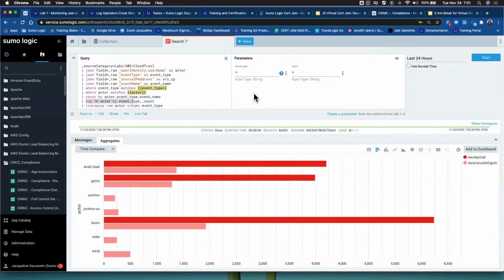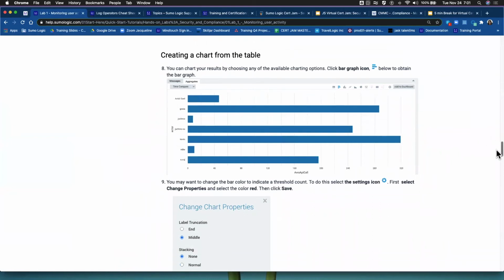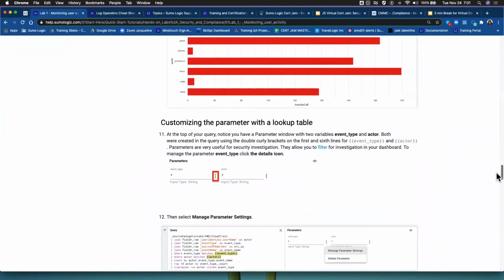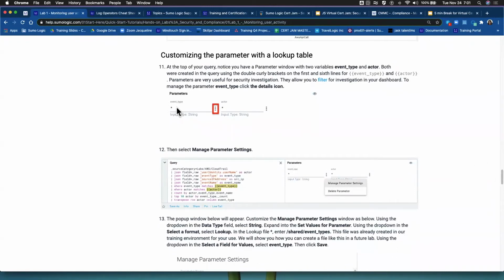Then the next thing I want to do, if I go back to the lab, is I want to actually customize that parameter now and make it a lookup table. Because you notice I had to go in there and actually physically type, and we don't want to make everything so manual, right? So what you can do is you can actually click on these three vertical dots, the more icons here, and we're going to just change this event type for now. In another lab, we'll go and we'll fix up the actor later on.